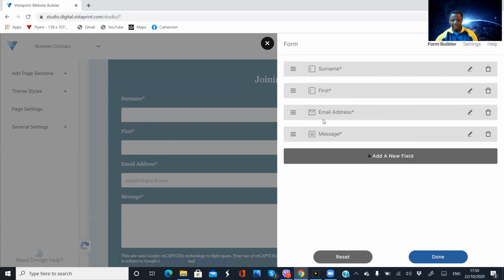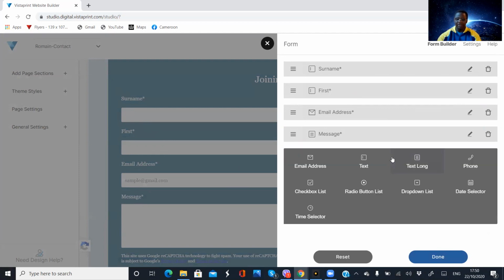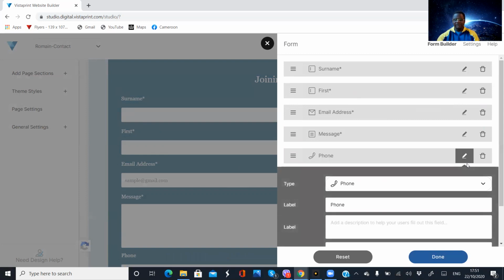I may also want people to give, for instance, their telephone number. So what I'm going to do now is add another field. If I click on add a new field, I click there. What I want is the telephone number, and this is easy for you. Then I'm just clicking there, click there, it's a telephone number.